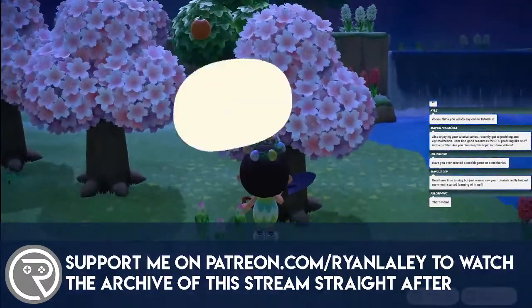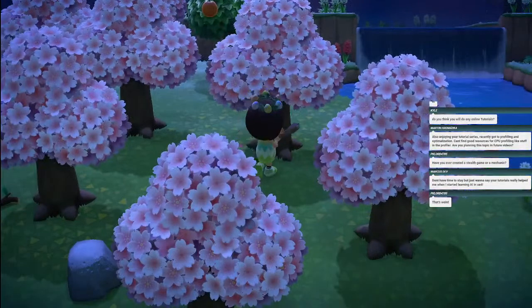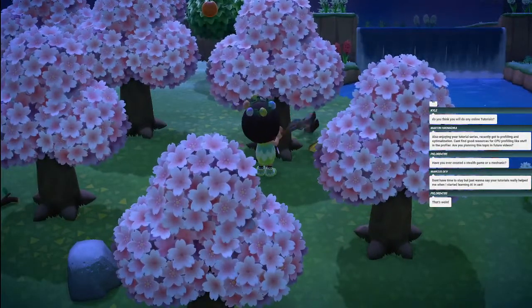Right, let's chop down more trees and then we'll head back home. I've got an egg.